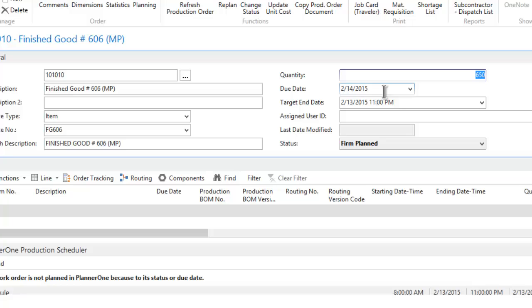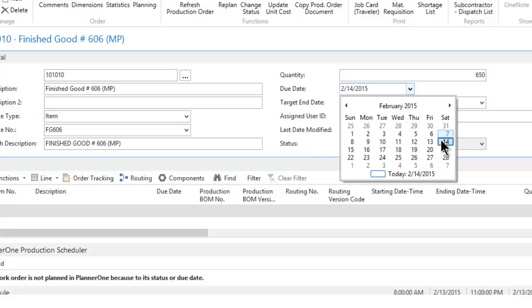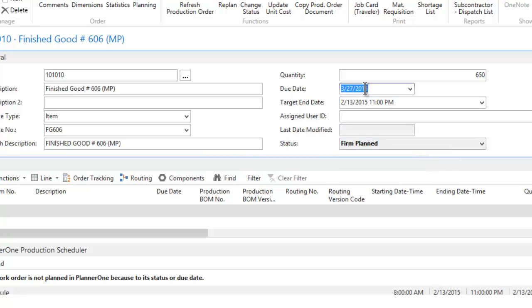The due date, notice I'm recording this, so it came in with today's date, 2/14, but I'm going to say not in February. Let's go out towards the end of March, like the 27th of March. When I do that, it calculates the target end date, which is my closing time on the day before. So my calendars are set up to give me a 1-day grace period, so it finishes on the 26th. Now, because I'm running this manually, I do need to refresh the production order.